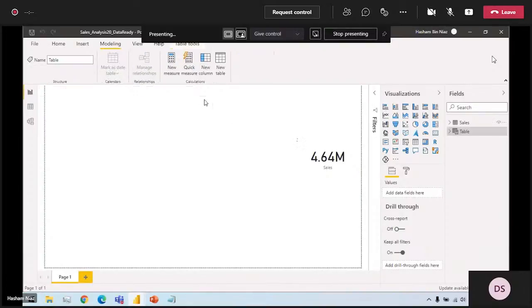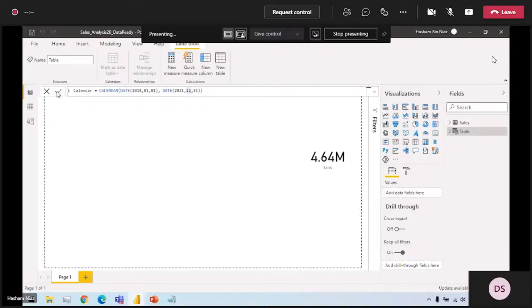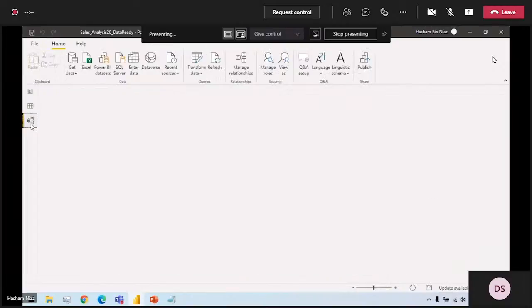And then I will just copy paste a simple statement, using the CALENDAR function, and I'm saying my start date will be 2018 January 01, and my end date will be 2021 December 31st. So once I created this, click on the syntax. It's actually creating a calendar table. Now I want to link this calendar table.